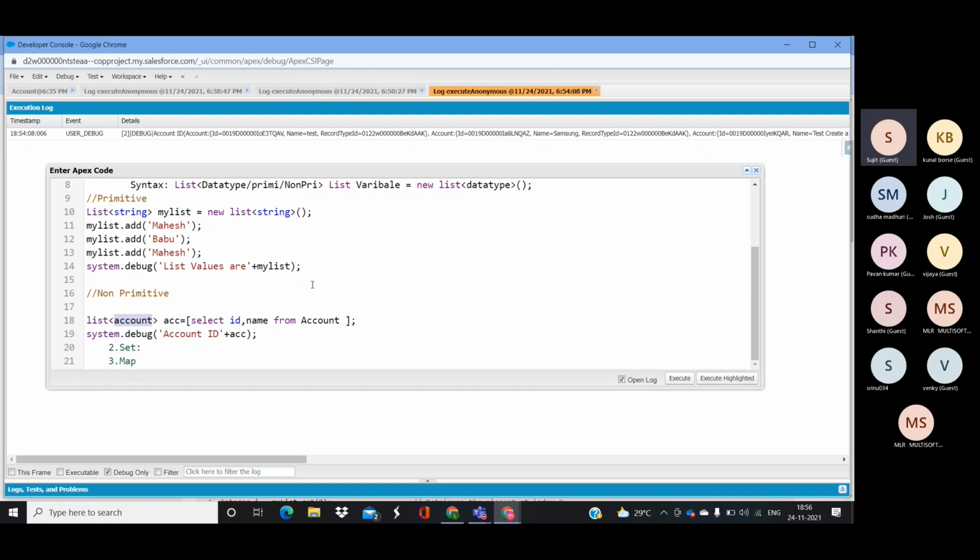Can we perform that? Simple thing, guys. Don't compare with any other technology, as I said before. If you try to compare with any other technology, definitely you'll get confused. Just understand the concept here. So what is the list? For Salesforce, not for other technology. You are writing code for Salesforce only, right?